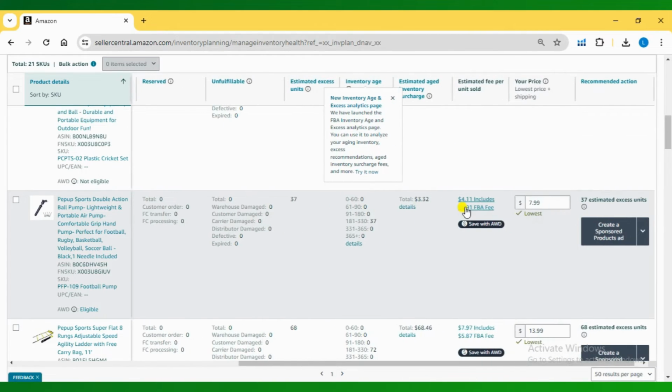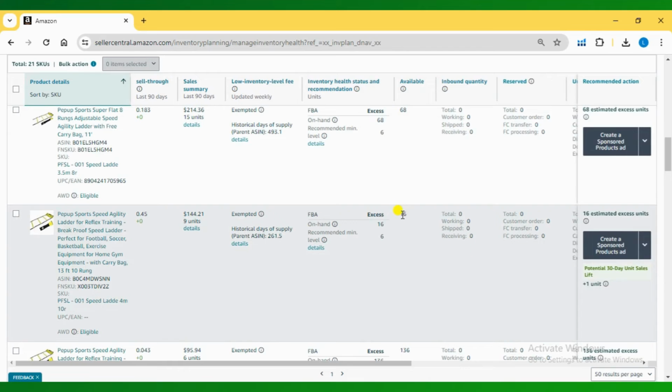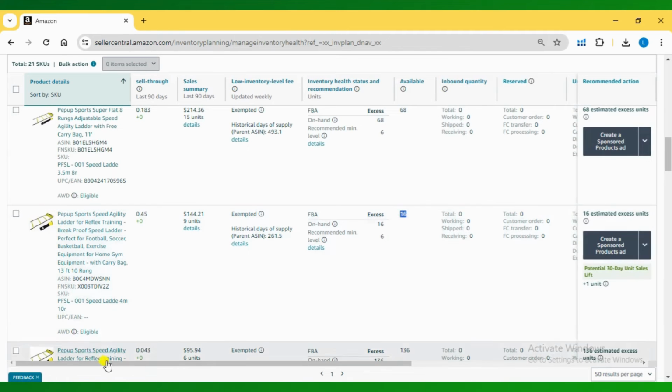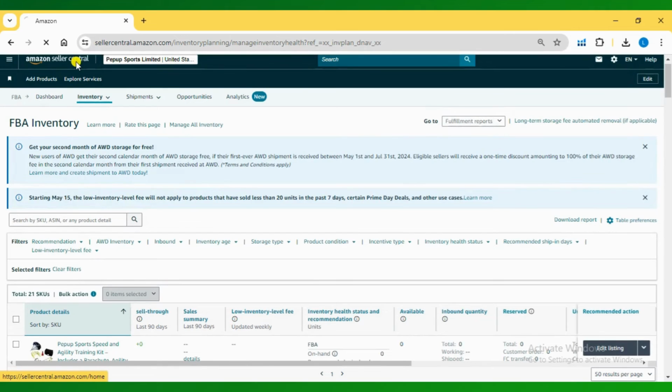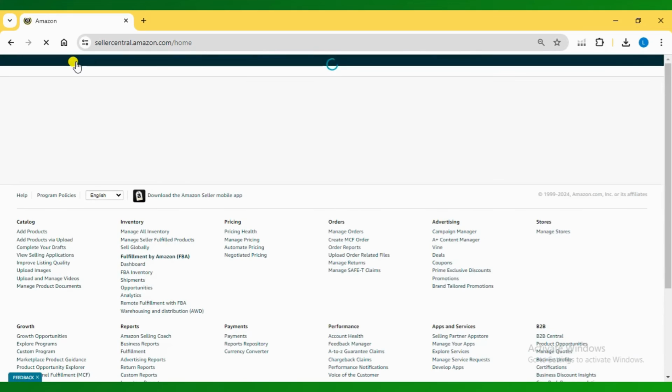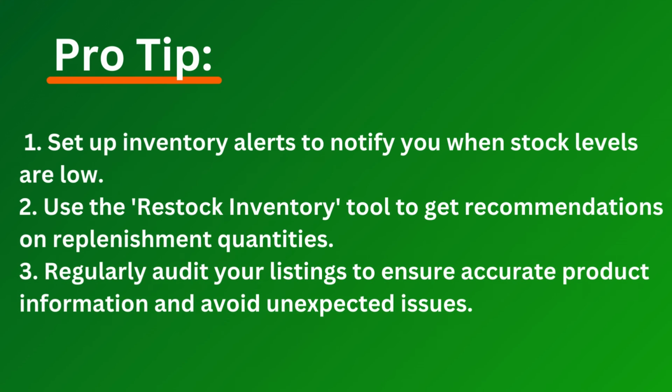Here you can also easily update your price offering for particular listings. Regularly checking this information ensures you can promptly address any issues and maintain optimal stock levels, preventing stockouts or overstock situations. And that's it. Now you know how to check your FBA inventory in Amazon Seller Central.